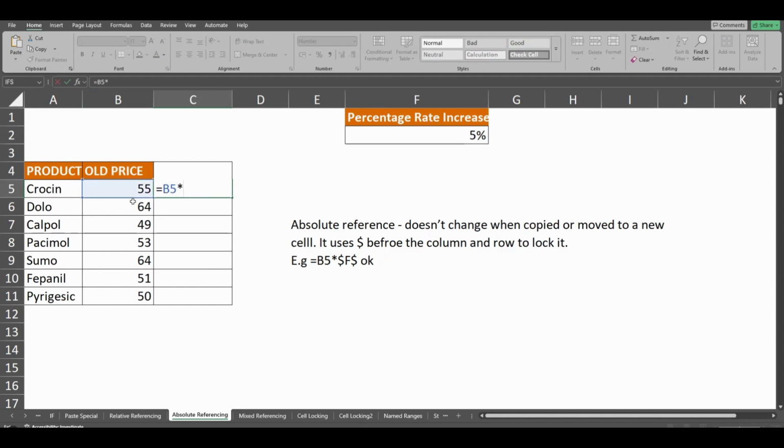What do you want to multiply this old price by? You're already given a percentage rate increase, so you can just tap it. You can do the tap method, or you can just enter what column and what row this 5% is in. But I think for me the easiest is to just tap. It's faster than looking for what row and column it is in. The reason I'm doing this is for your understanding, for you to have an idea of what column and row is. So I'm going the long way.